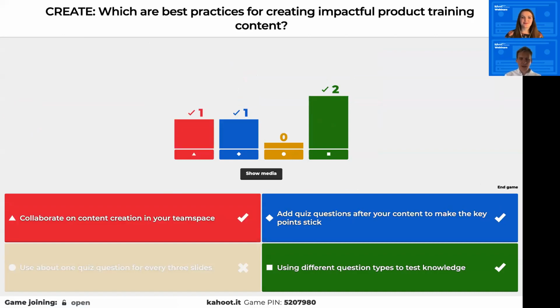So actually, my fault on the red one. I don't think I mentioned that, but it's an important part of the Kahoot product that you can collaborate with your team, with your teammates and colleagues in what we call a team space. Evelyn will show you this later, but essentially that allows you to have one or more people, more than one person, creating, editing, and reviewing training content before it's delivered.